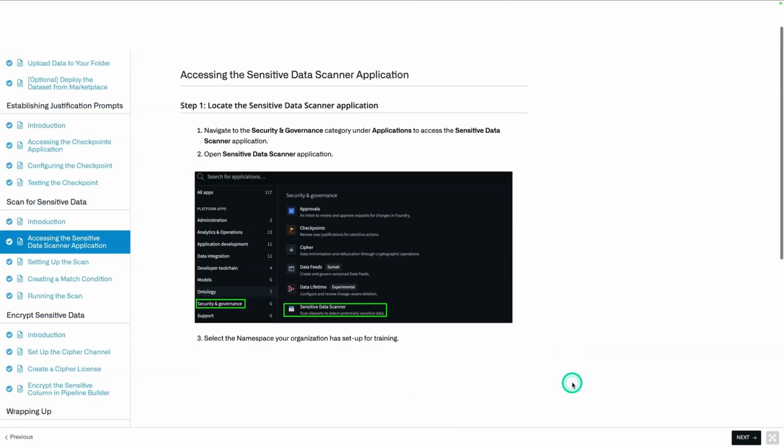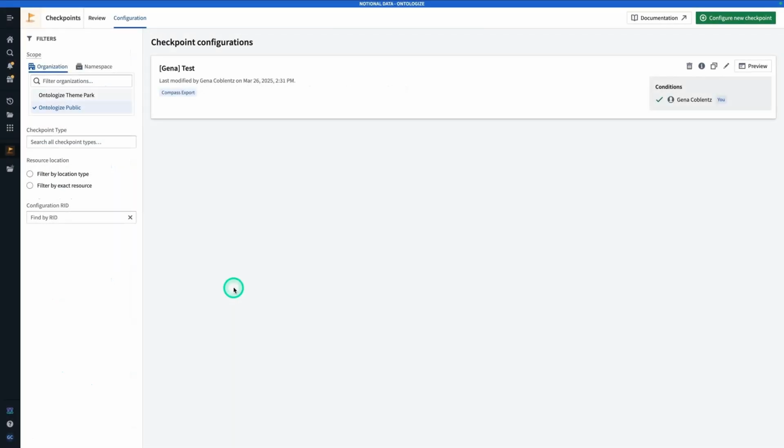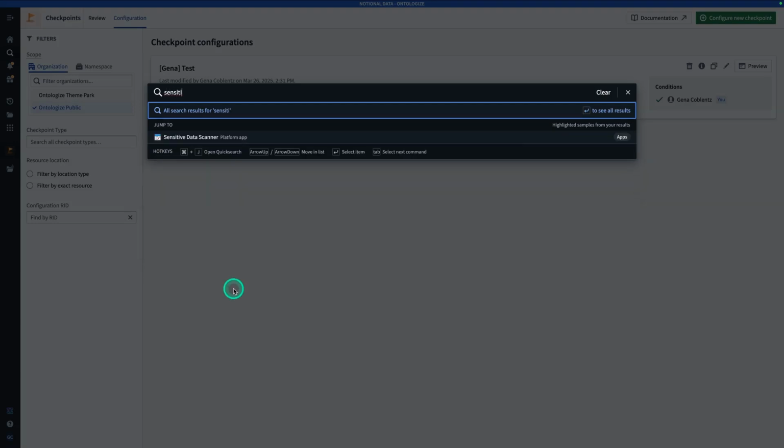So first up, we're going to locate the sensitive data scanner application. Again, if you can't find it, you might not have access to it, and you're going to need to ask an administrator for access. So from wherever you are in Foundry, you're going to hit Control-J, and you're going to search for Sensitive Data Scanner. And you're going to click on this one.